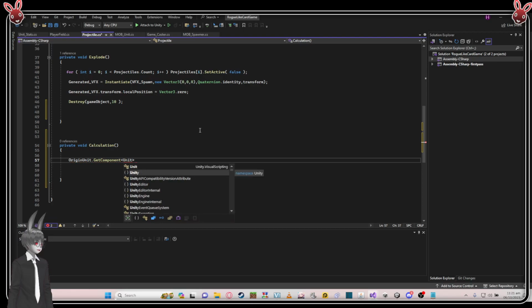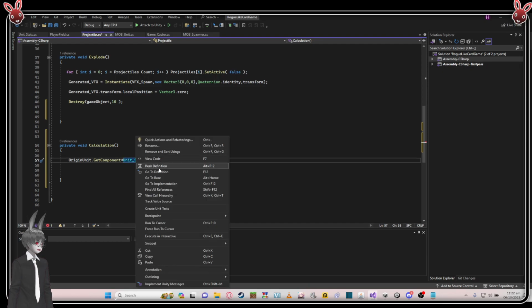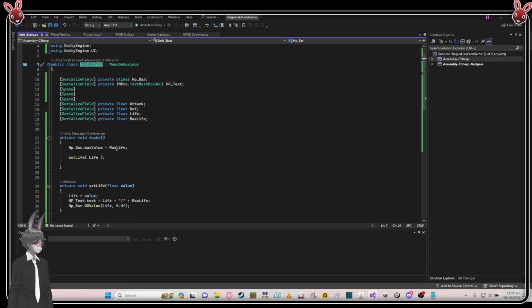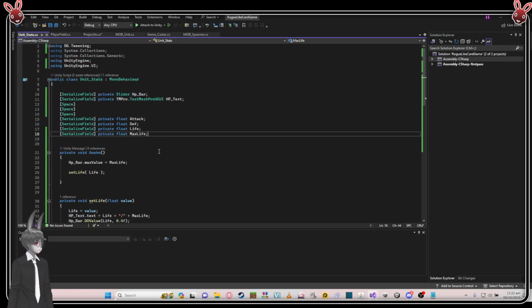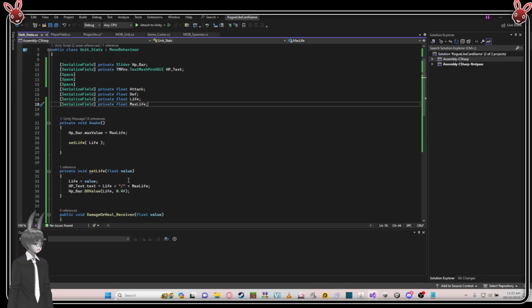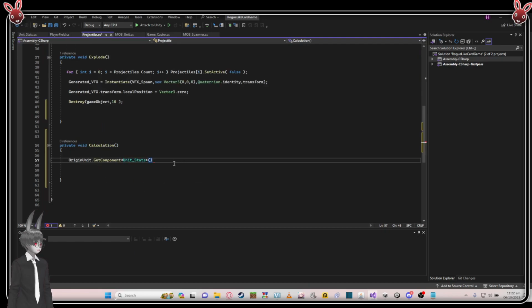Unit stats, and then open and close parentheses, and then just go for life. Yeah, it's not. If we go here, right click, and then go to definition, yeah, the life is not public. I forgot. So what we just need to use here public is this damage or heal.